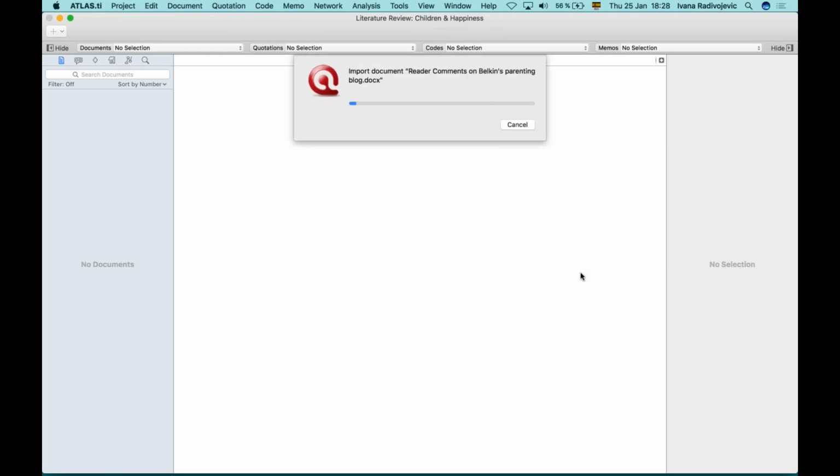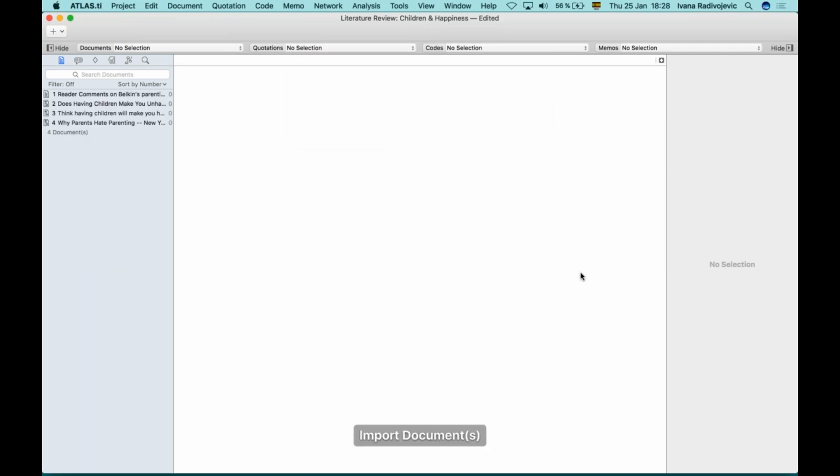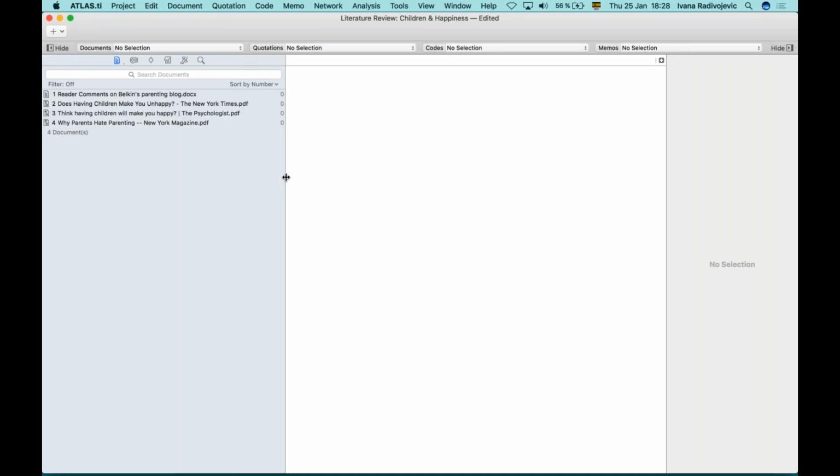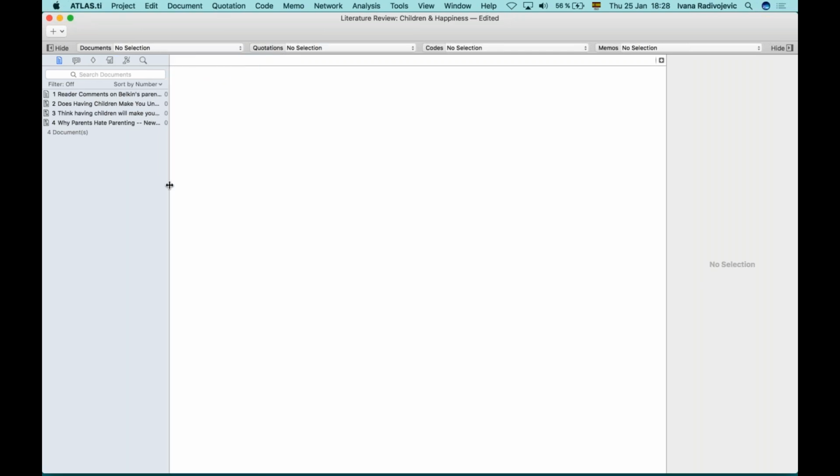Now, a document in ATLAS.ti refers to any source of information that you're going to analyze. So that can be text documents, but it can also be images or videos and all those different kinds of data that I mentioned at the beginning. So let's take a look at what we have here now. Now we've imported 4 documents and we can see them on the left-hand side. And before we begin reading the articles and actually carrying out the analysis, I'd like to organize these documents a little bit so that we're starting off well with the project.